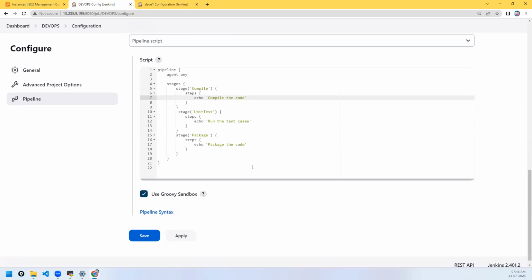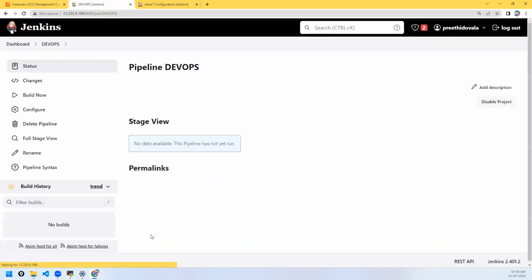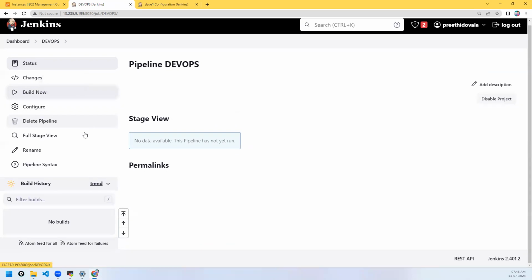So let us run this and see. Let me save this and build now. Like any other job, build it. It will create the entire pipeline.